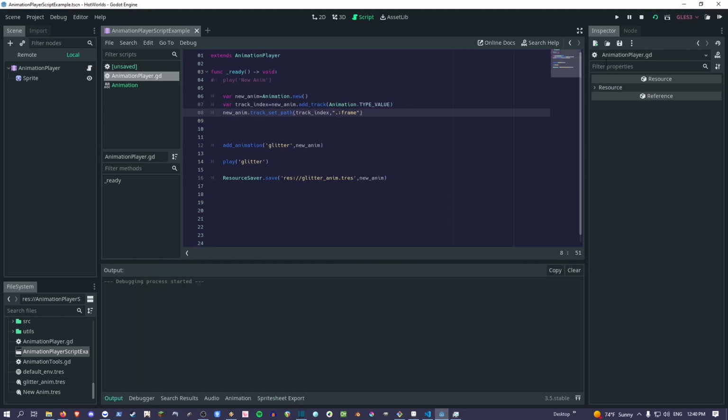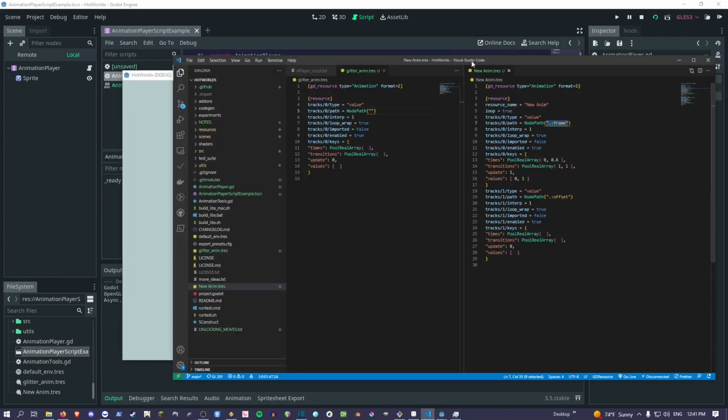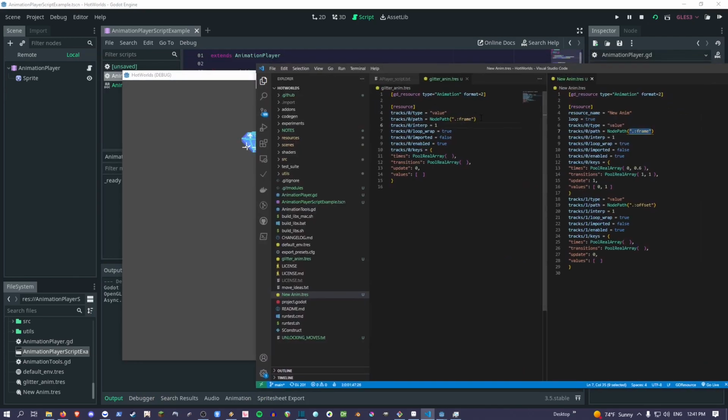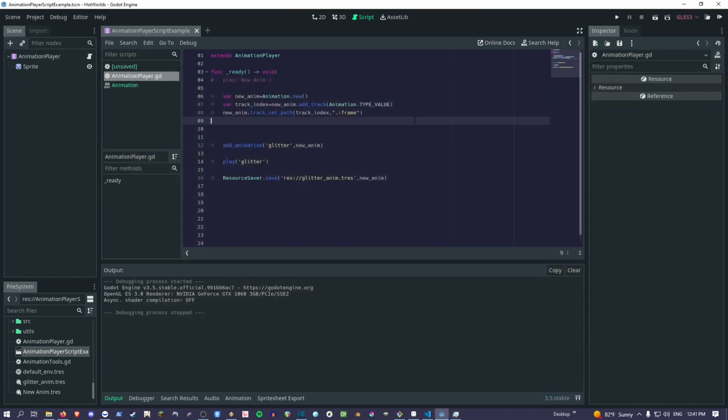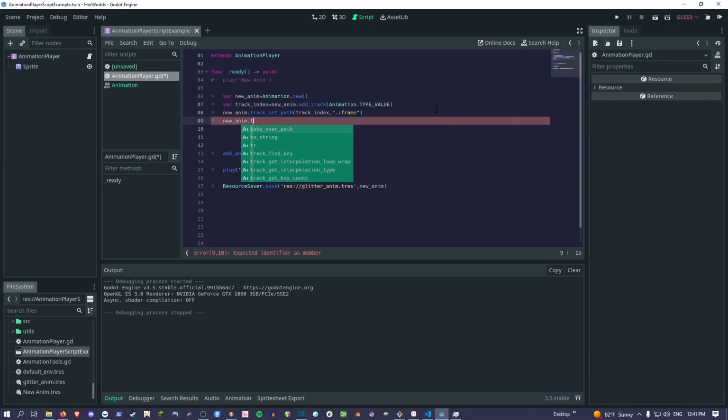Let's run it. Run your code. It worked. It did exactly what we want. Now we've set this up so it's the same. Okay. Still not doing anything though, because we haven't given it any keys. Okay, so how do we give it keys? Can you guess? What is it? Property, track, insert. Track insert key.